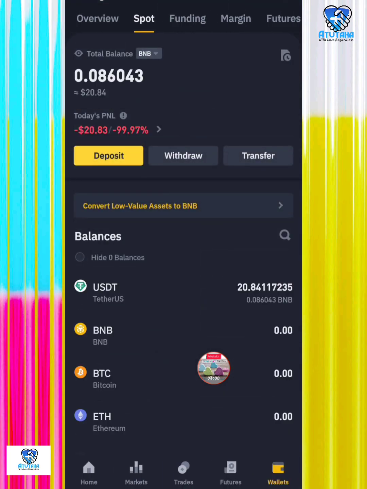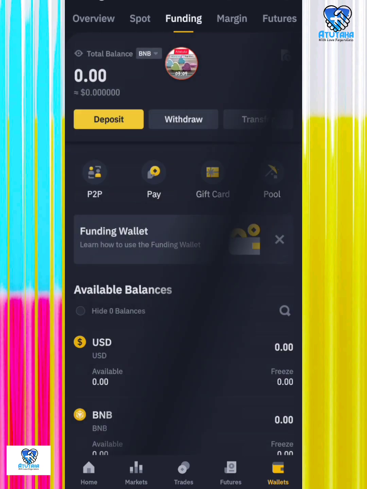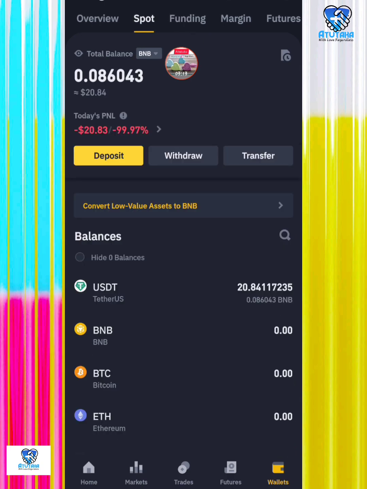As you can see, it's already credited $20.84. And if you want to see the real thing, you can click on hide zero balances, so you can know that this is all I have.